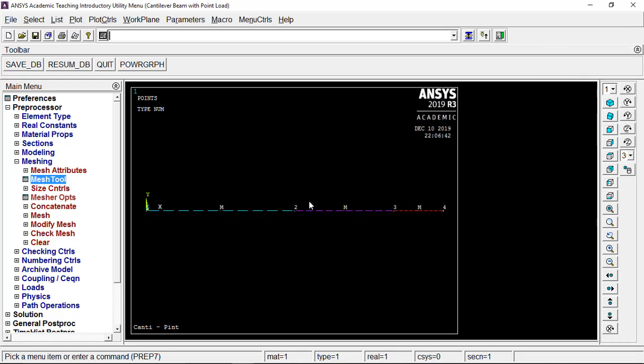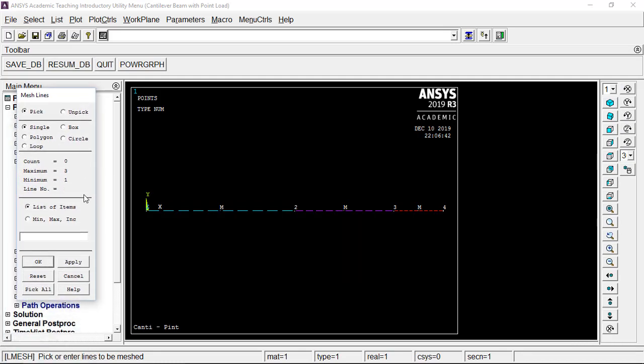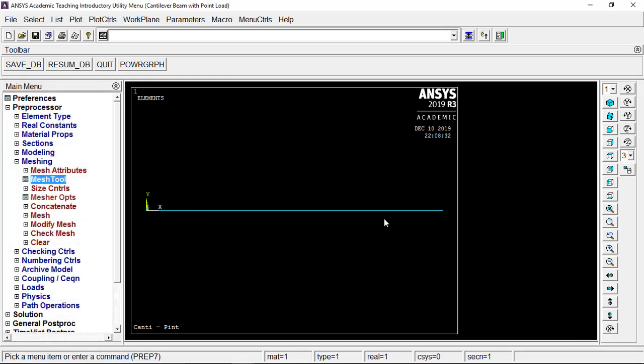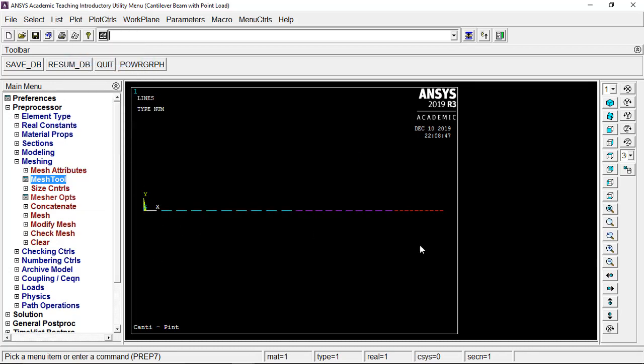Next, again choose the mesh tool. It will be hidden behind this screen, so again just click mesh tool. It comes up again, and then you choose mesh and then give pick all. So the total beam is meshed. For viewing the mesh, go to plot and then multi-plot. So you can see the meshing. By going to plot and then giving lines, you can see the discretization of the beam.